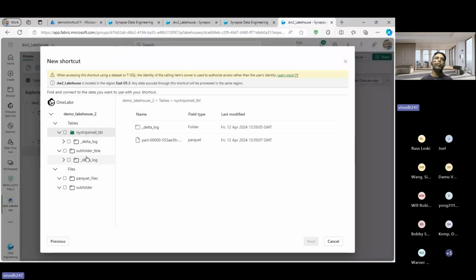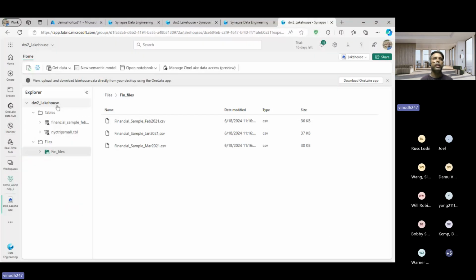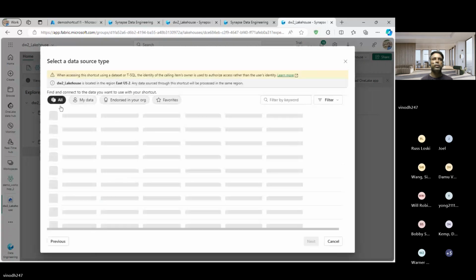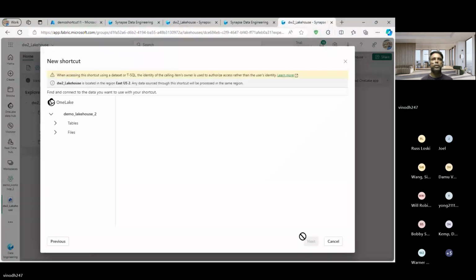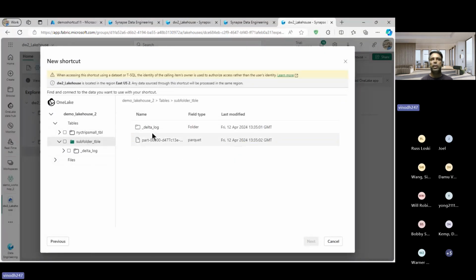So for example, I want to tag this lakehouse table, another lakehouse table in my lakehouse. For example, this is DW2 lakehouse, my new lakehouse, but I want to create a shortcut from demo lakehouse to the subfolder table. You see here, there is a Delta Parquet format available.